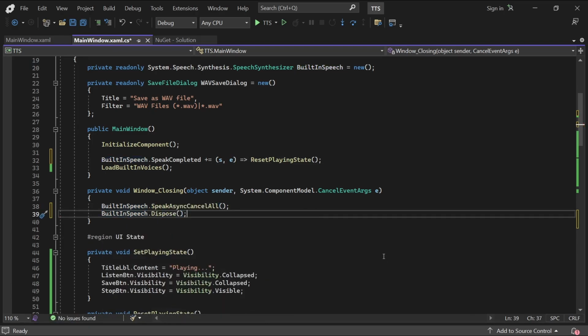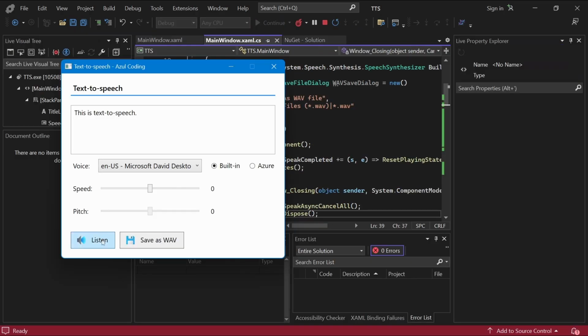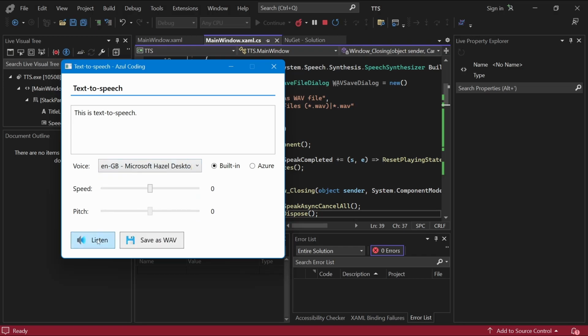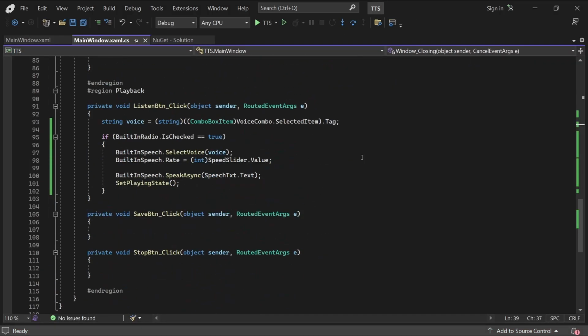Let's test out some different voices and languages. This is text-to-speech. So as you could hear, the speech quality isn't that great, but it's a good offline alternative.